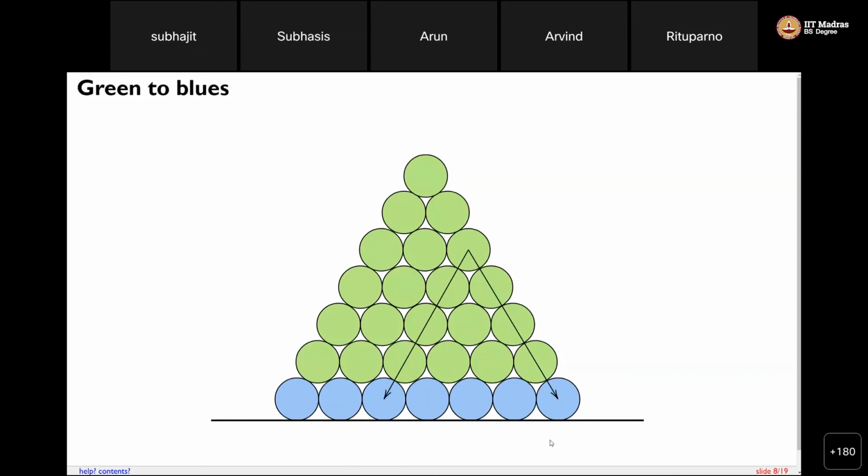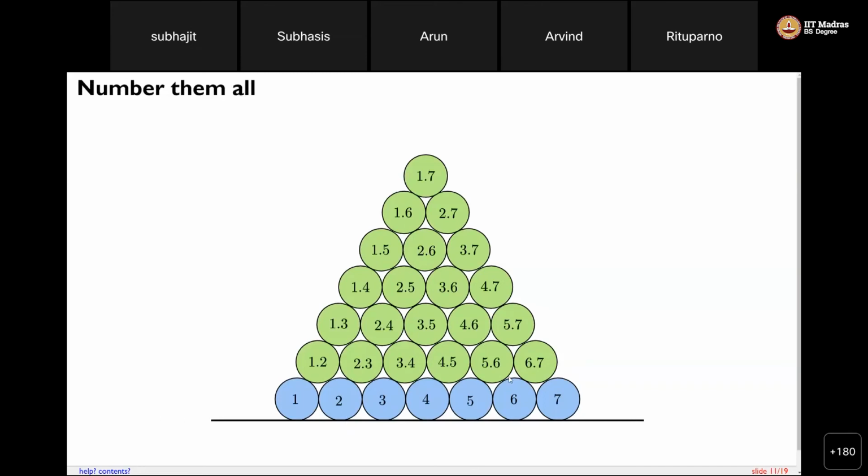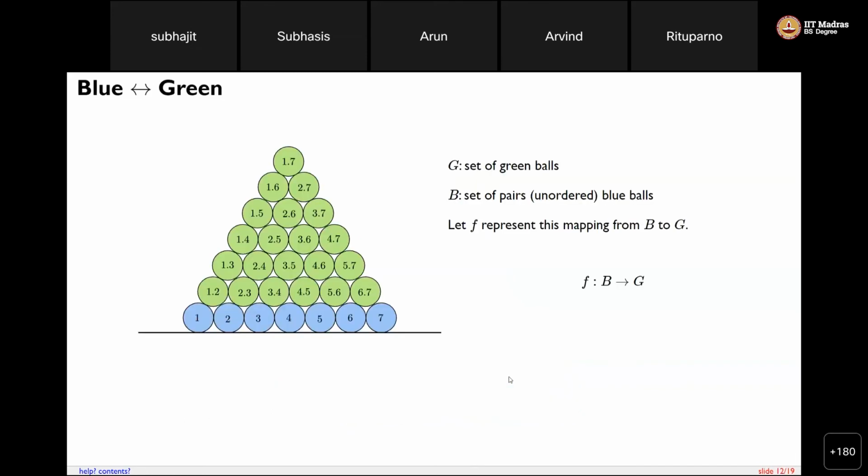If this is not clear, we can number them 1 to 7. These 2 blue marbles are associated with this green marble, so it's 2, 6, and you can just complete the whole picture. You will get something like this. So what are we essentially doing? Assume that G is the set of green balls and B is the set of pairs of blue balls. By pairs, I mean 3 comma 4 is a pair, and 4 comma 3 is the same pair, so it's an unordered pair, not an ordered pair.